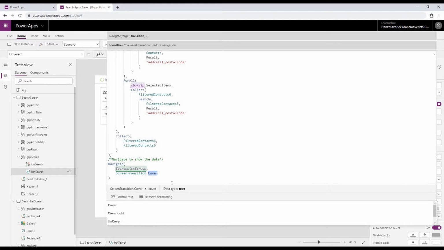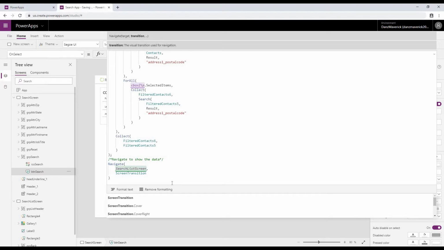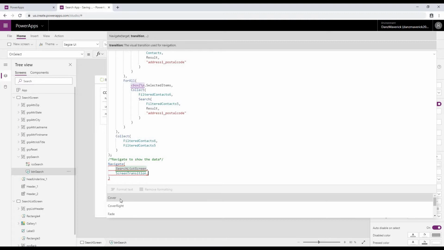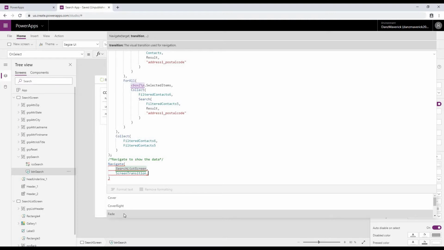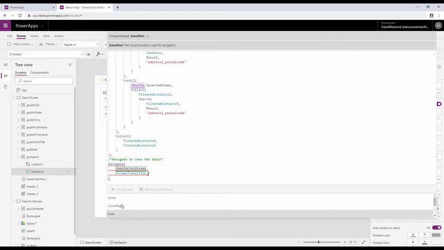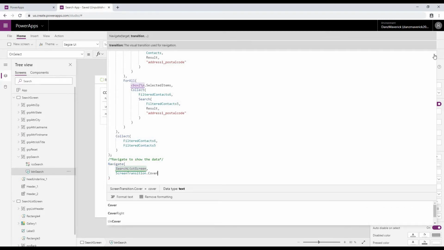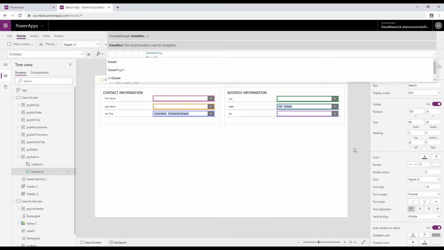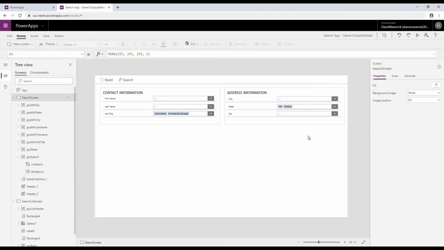So you have different kinds of transitions here. You write ScreenTransition dot, and then you get a list of items like Cover, CoverRight, Fade, None, UnCover, or UnCoverRight. I'm going to go with Cover. So let's go and see how it looks.